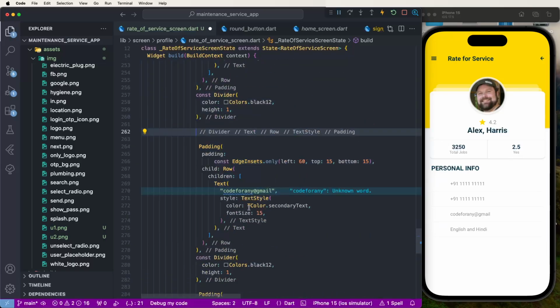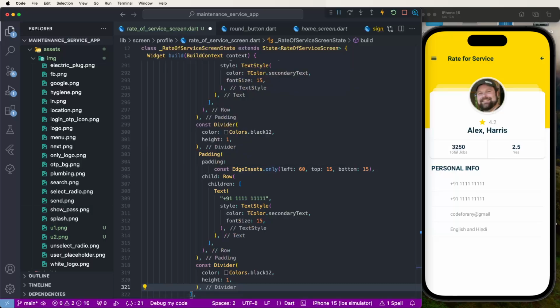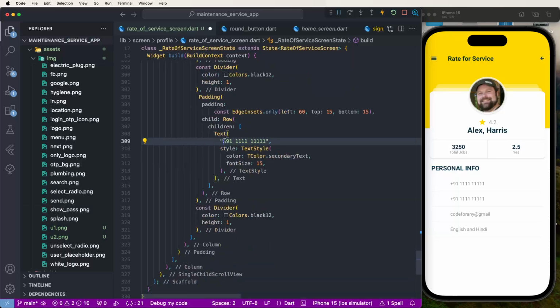Also we need to cut here, paste this here, and set the address here: Surat, Gujarat, India. Like this it sets here, and it shows the address like this.